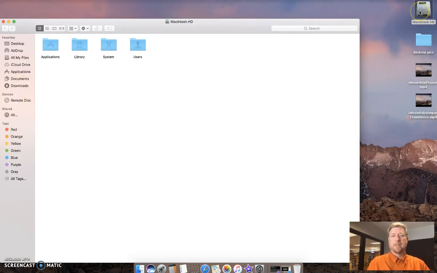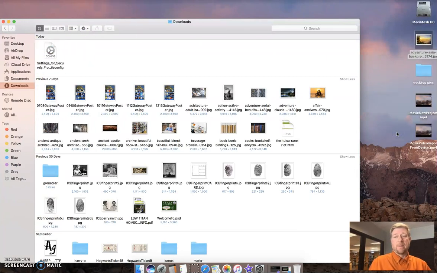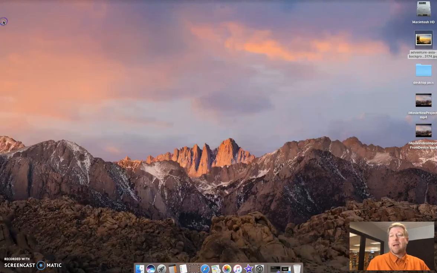Notice I've opened up the Mac HD drive, click the downloads folder, and there it is. And we want it on the desktop. So I'm going to click that and drag it onto the desktop. And there it is. It automatically sorts by name. Repeat that process until you've got the pictures that you need.